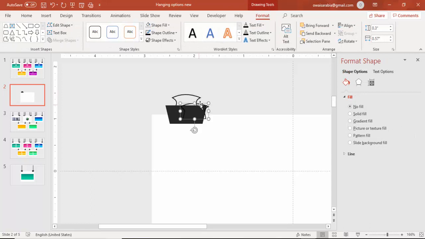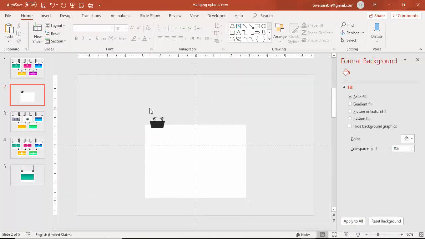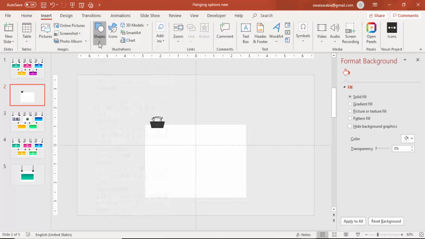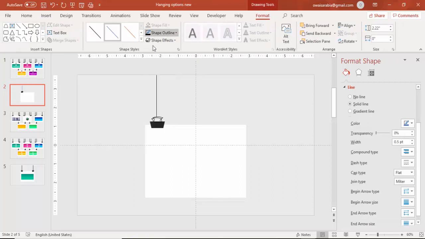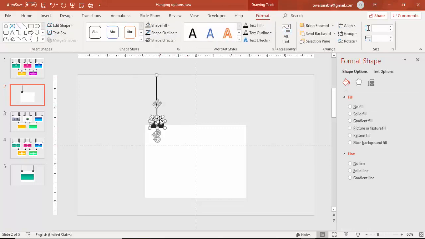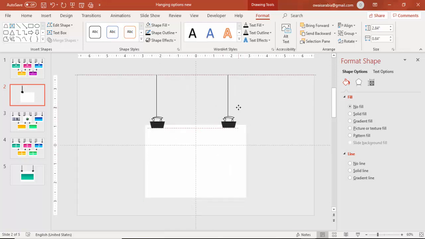Press Ctrl D to add one more and place it something like this, so it looks like a clip. You can see the office clip, something like this only. Select all these three objects. First select the two objects, align it properly and go to shapes, select the line, draw the line straight till the top of the slide and give the same color. Now select all these three options including the line, press Ctrl G to group it. Press Ctrl D to duplicate and bring to the other side.